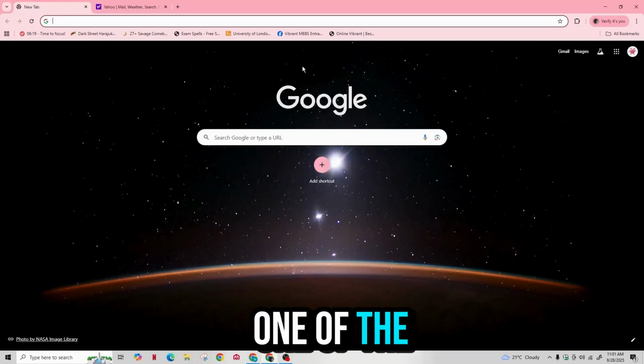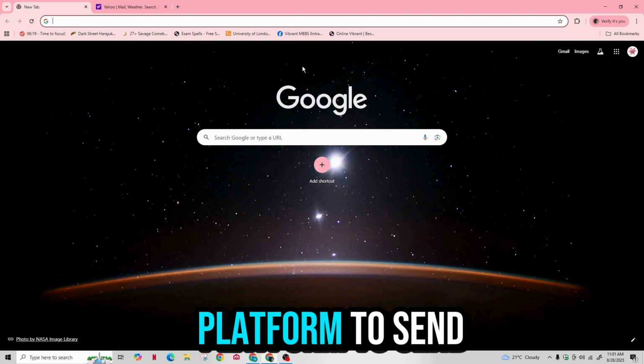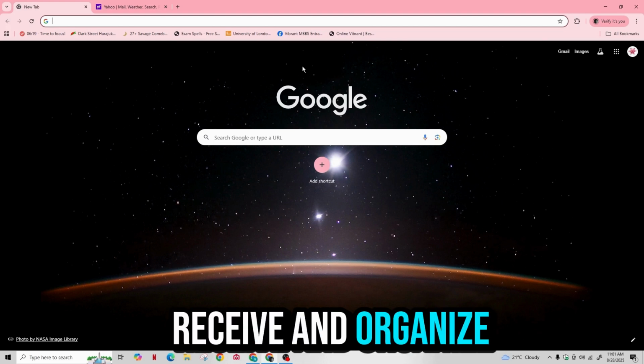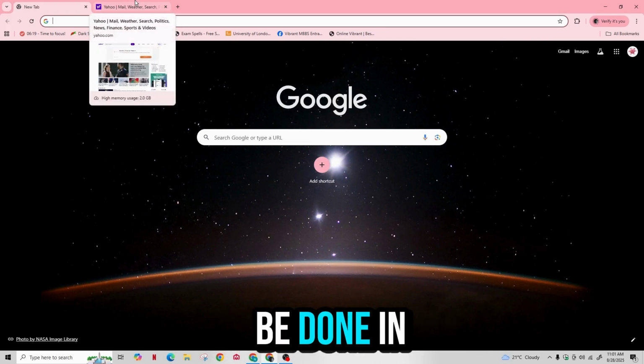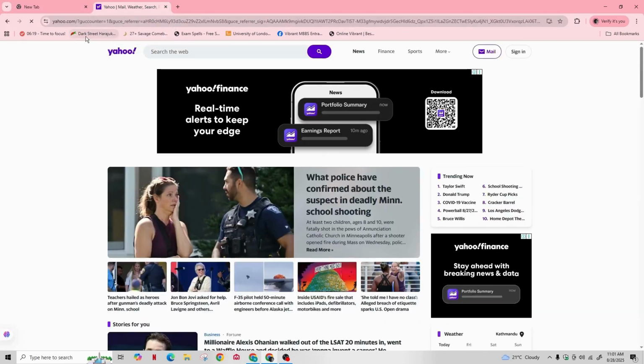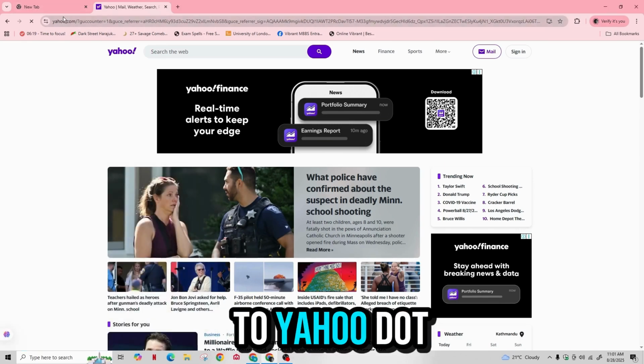Yahoo Mail is one of the most popular free email services, offering a secure platform to send, receive, and organize emails. Creating a Yahoo email account is easy and can be done in a few minutes on your PC. First, go ahead and open your web browser. From here, go to yahoo.com.